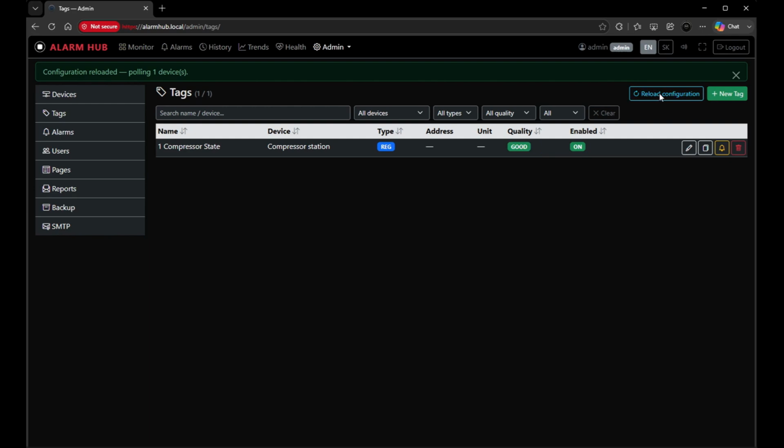Done. The banner confirms it: configuration reloaded, polling our device. The new tag is now live in the polling loop. Now the moment of truth. Back to the admin tags list. There it is. The quality indicator for compressor state just turned green. Good. That single green dot means our hub successfully connected to a real industrial PLC over OPC UA, asked for the node, and got a valid value back. The compressor is now being monitored, live, every 2 seconds.